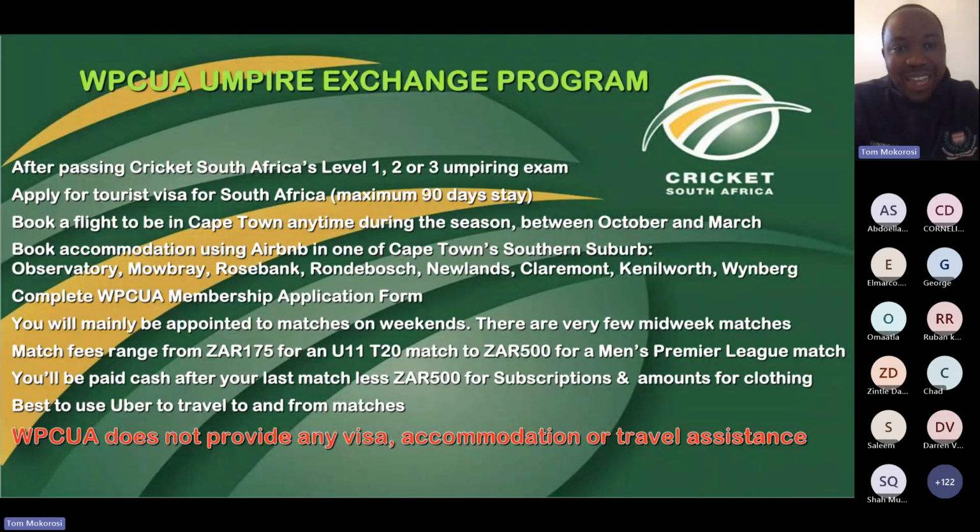Once you have booked your flight and confirmed you've got your visa, then you can contact myself and ask for a membership application to WPCUA. We will approve your membership, and then the match secretary, depending on the dates that you'll be in Cape Town, will appoint you to matches, and the level at which you will umpire will depend on the level that you have umpired in your country.